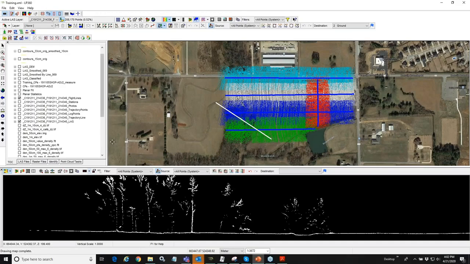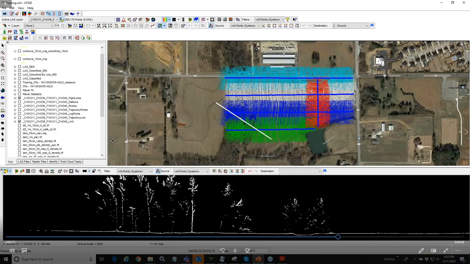So you guys are still seeing my TrueView screen? Yep, we can see it.